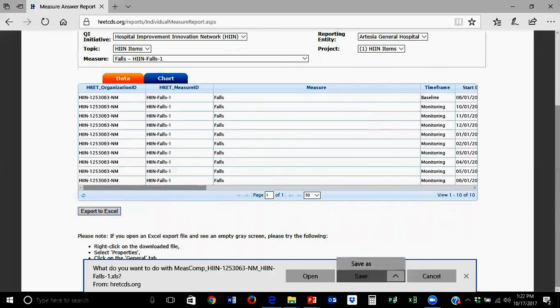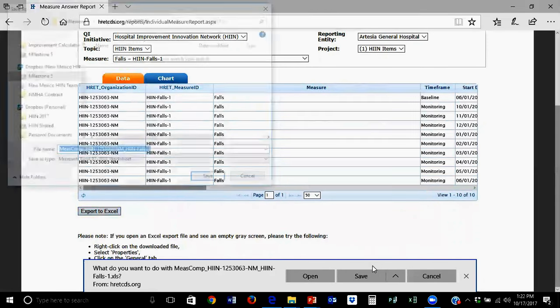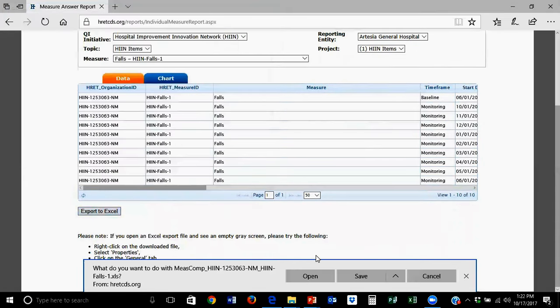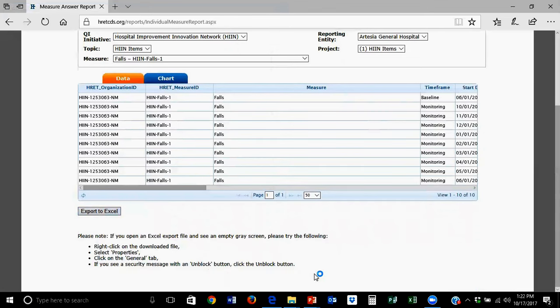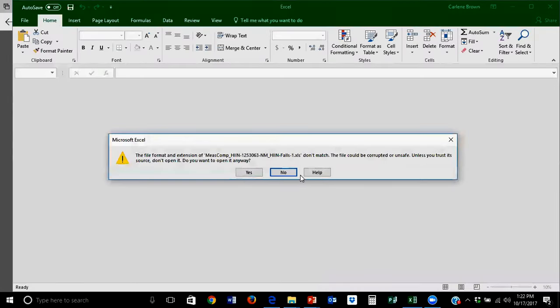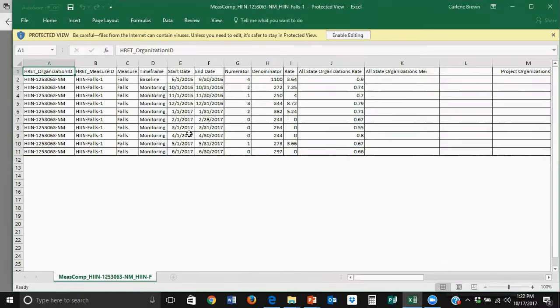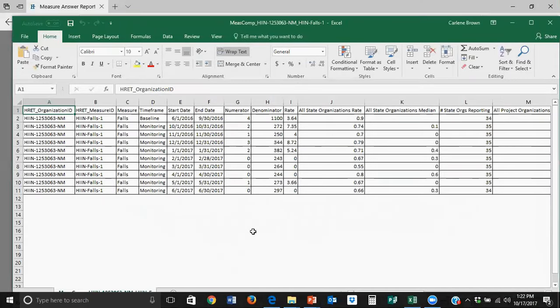You always want to save it, save as. It's going to come up. That's not what I want to do. Never mind. I want to open it first. Let me open it. And it's always going to ask you about the file source. You'll put yes in there, and then it's going to come up in a web format. You'll have to save it as an Excel.